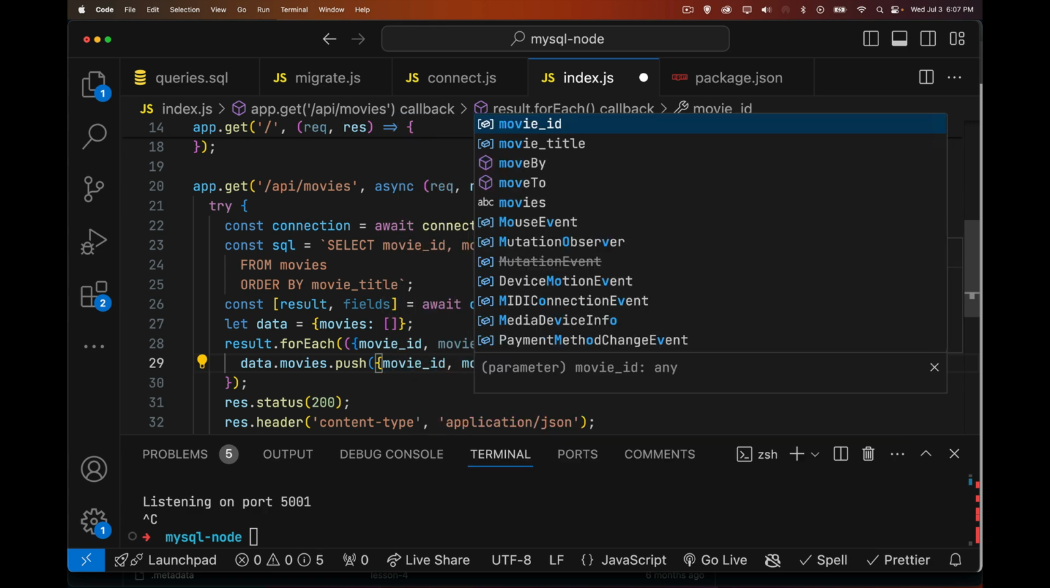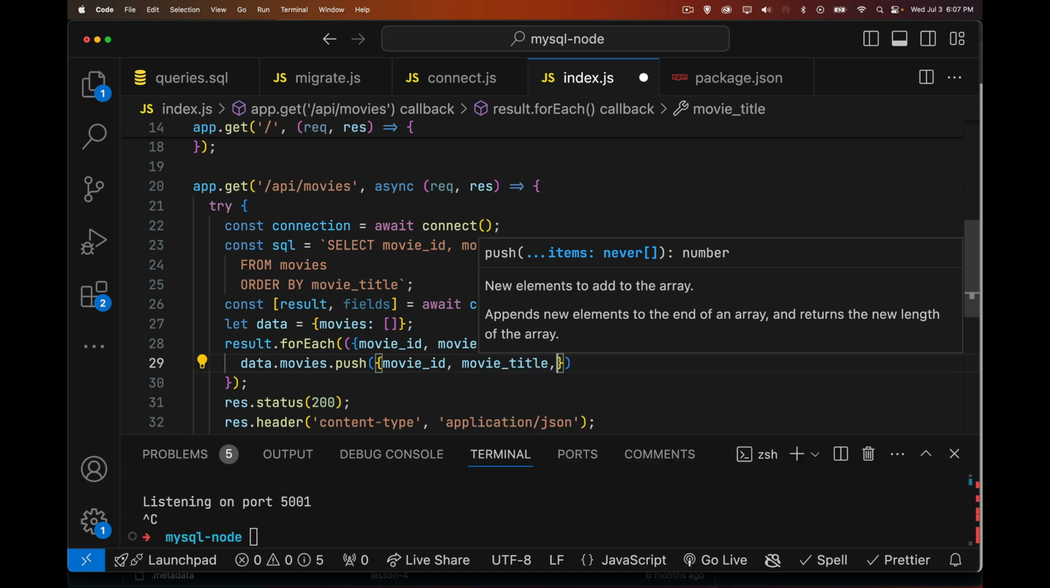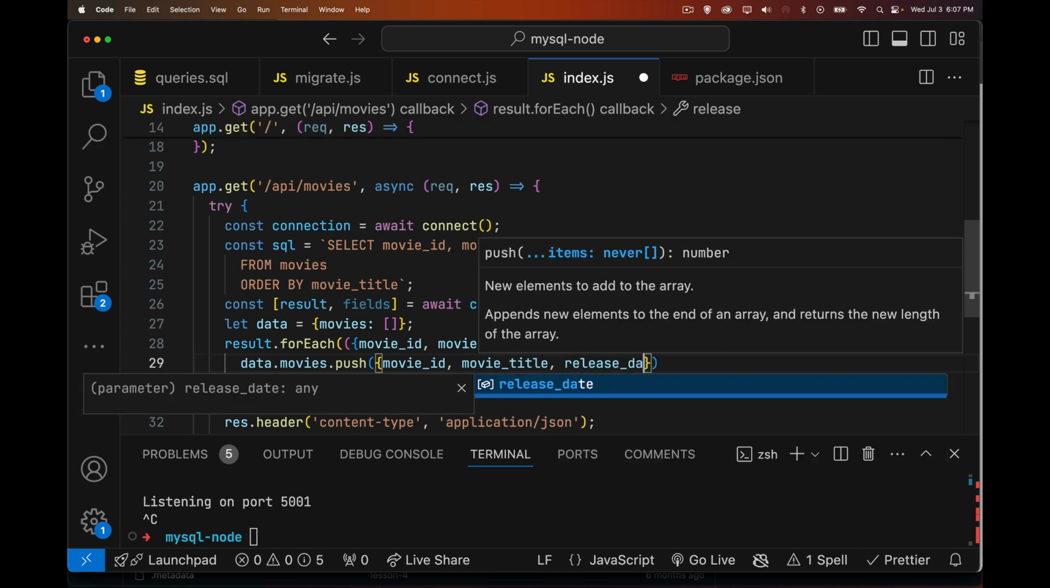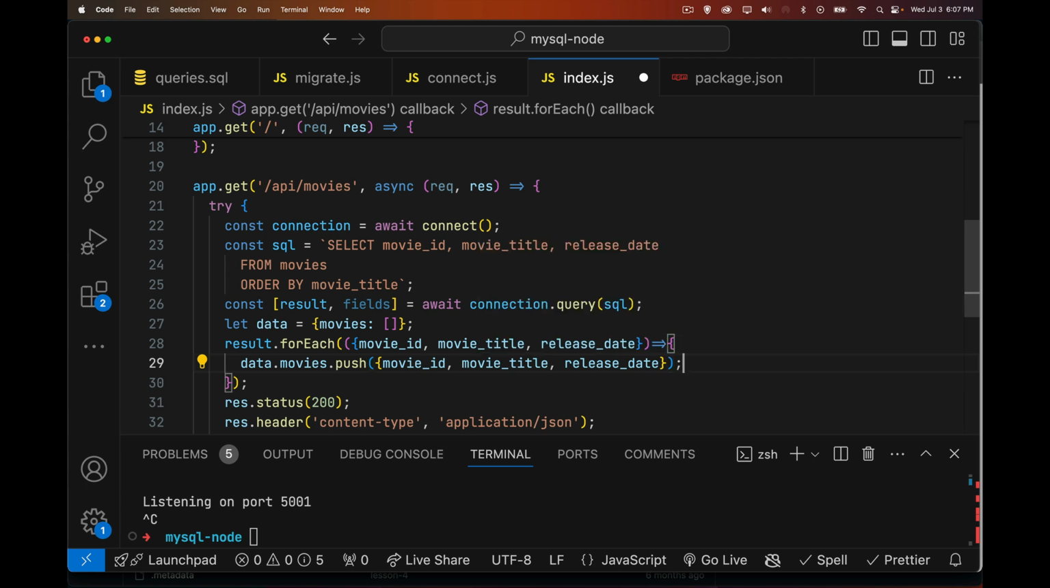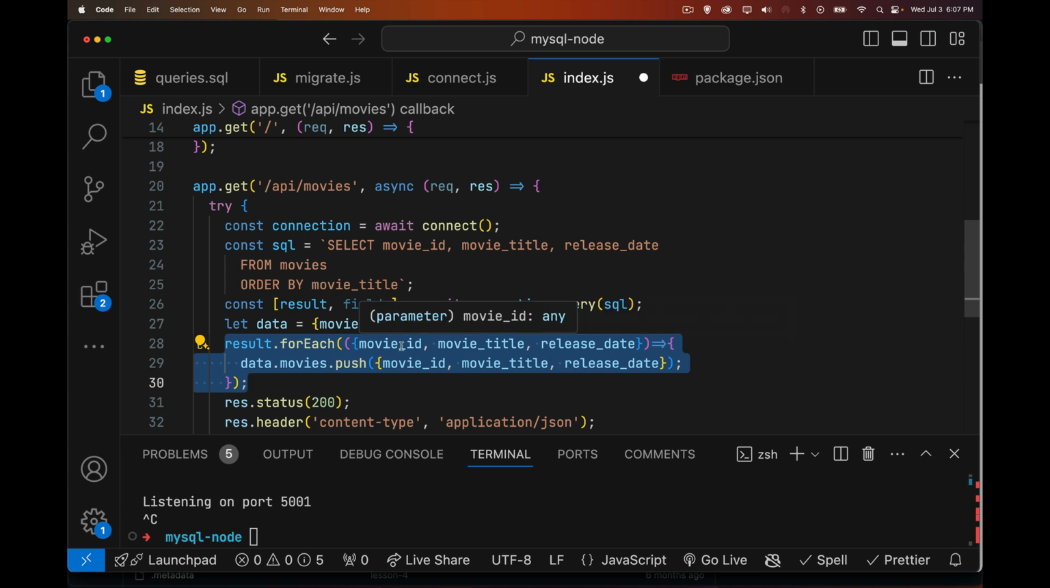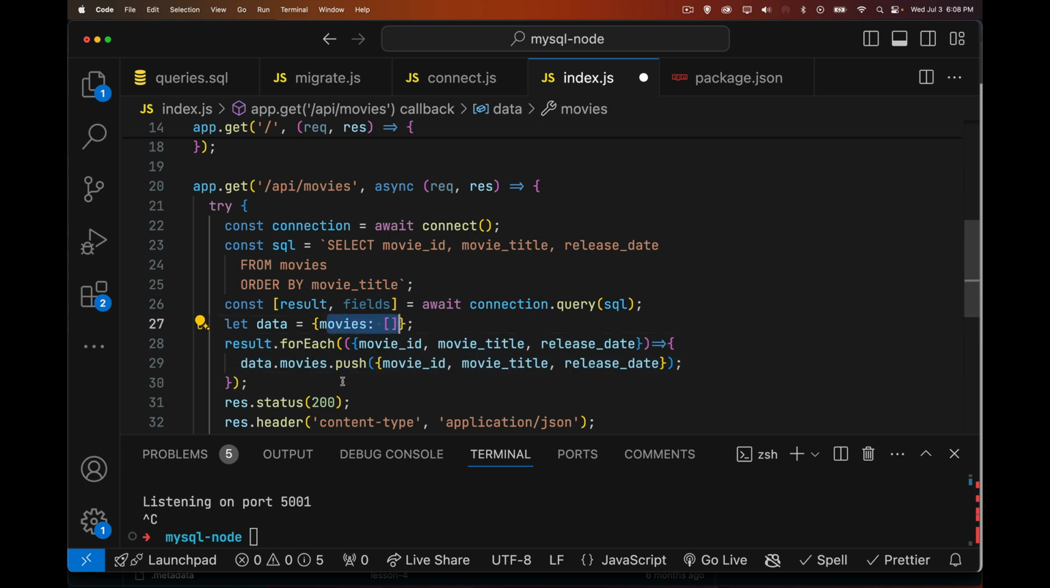So movie ID, movie title, release date, not data, but date. There we are. I'm looping through all the results that I got from this query, loop through them all, extract from the row object each one of the rows, the ID, the title, the release date, and add those to this array that I created right here.